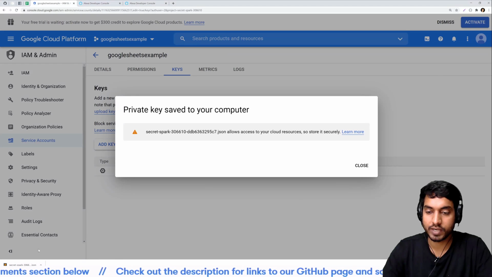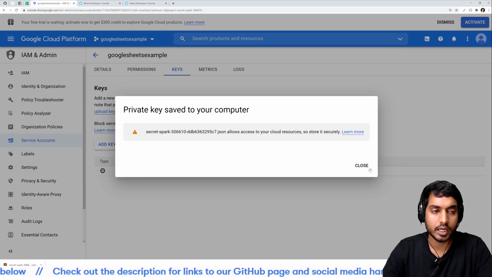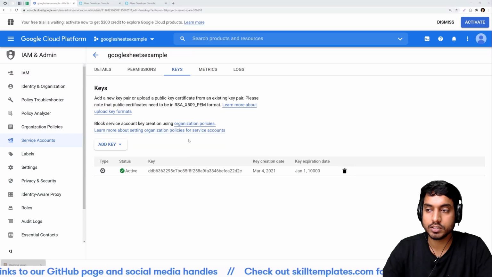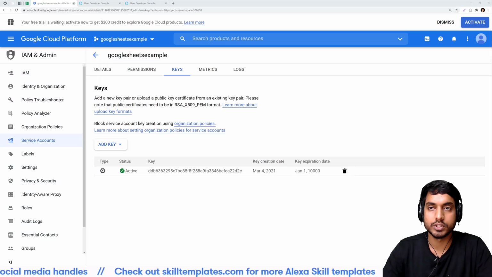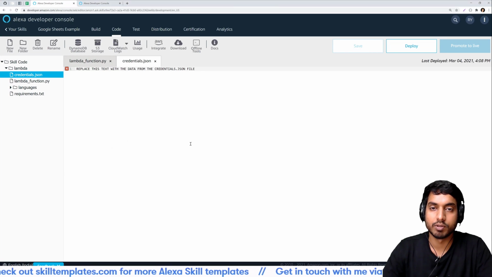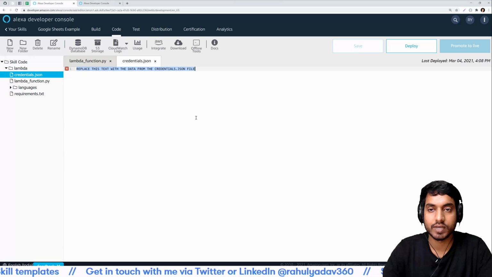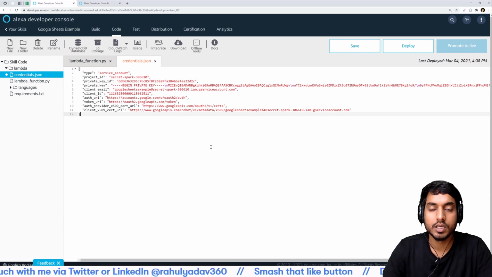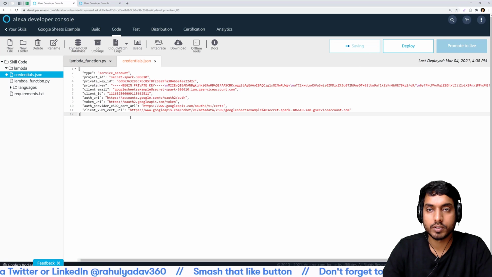So it says private key saved to your computer. If you can see, a file was just downloaded on my PC, and you'll see that a JSON file will be downloaded on your end. So just open up that JSON file on any of the text editors which are available to you and proceed to the next step. Once this is done, you can simply close it. Next, what you need to do is go back to the Alexa Developer Console, and the file that was just created, just open up that JSON file that was downloaded, and copy all the content inside that file and just paste it out here. So you'll see that the content looks something like this. And once that is done, just click on save.